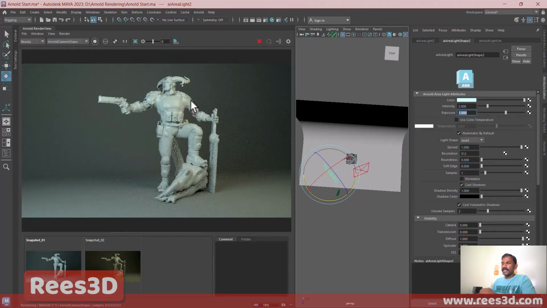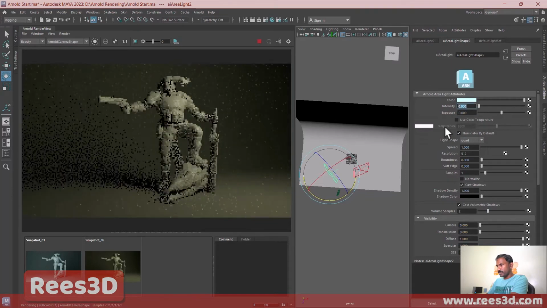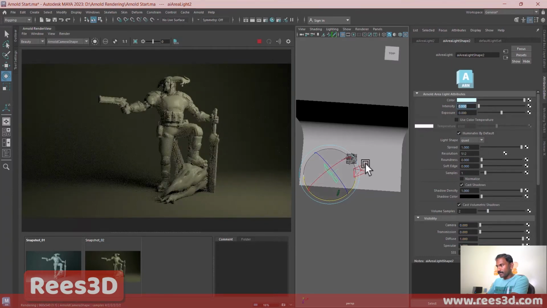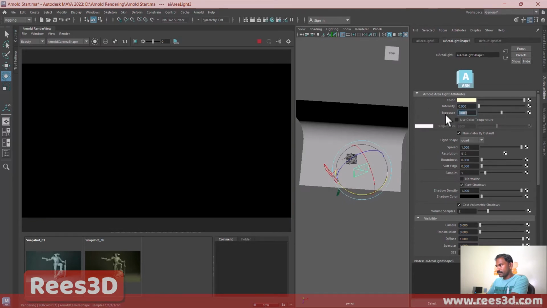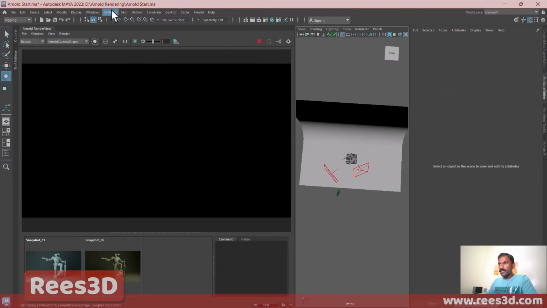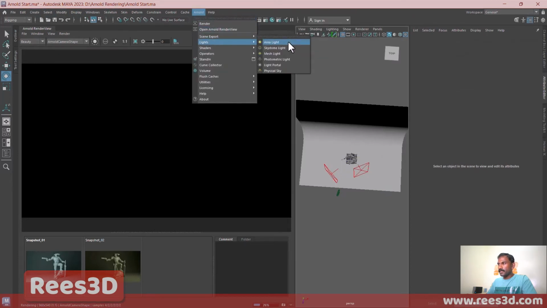All right, so the next light that we need to create is a rim light or a backlight. It's also called a kicker light because it helps to separate the subject from the background. So to make the process much easier, I'll make these things 0, even our fill light. All right, good. Let me create one more light here. So let's go to Arnold, Lights, Area Light.